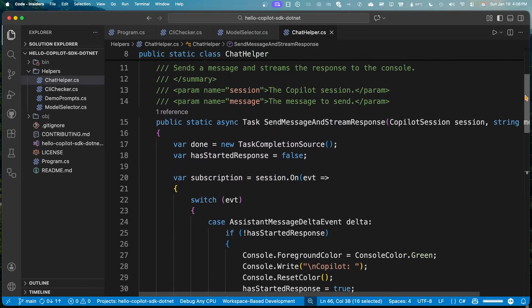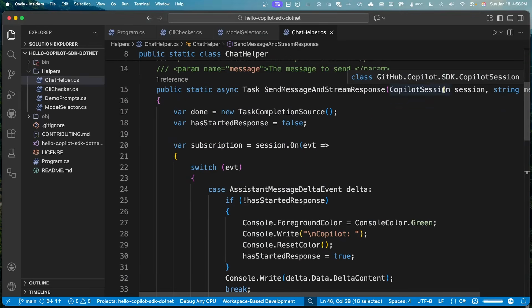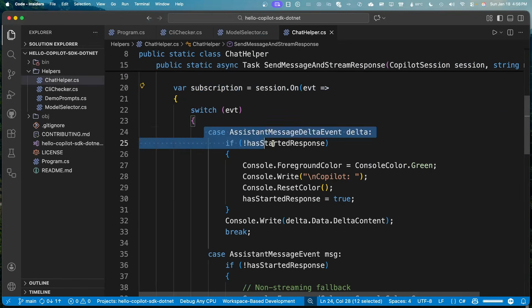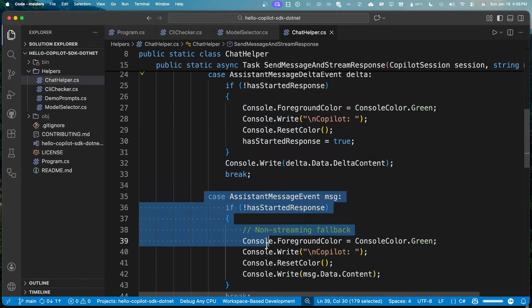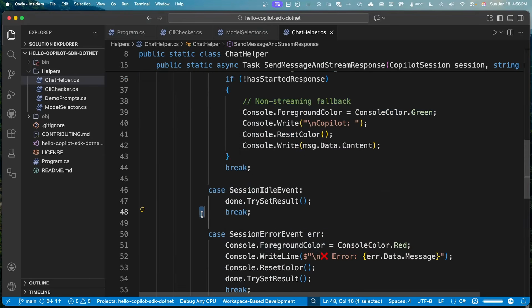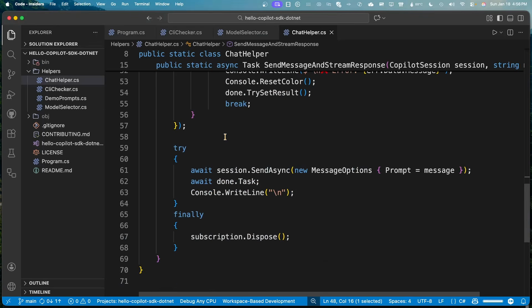And all it's doing is what we saw before, right? It has the Copilot session. It's going to say session on, and then it's going to output. So there's Delta events, main messages. Inside of here, we have some error logging, and then I just send the message off to it and stream the results back into my application. So it's really, really simple just to go off and pull all these in.